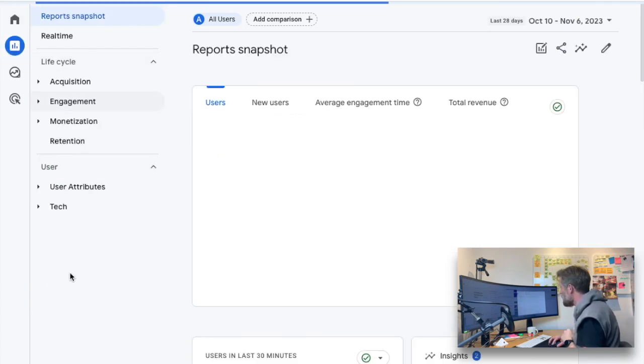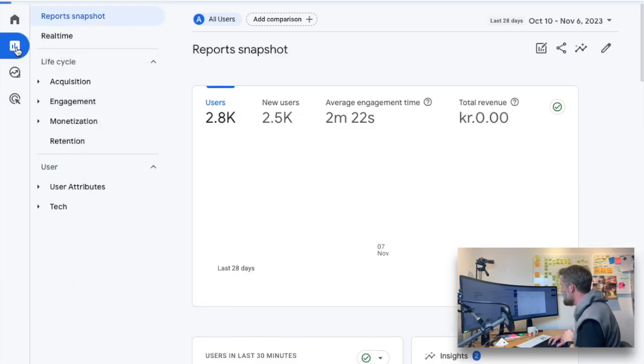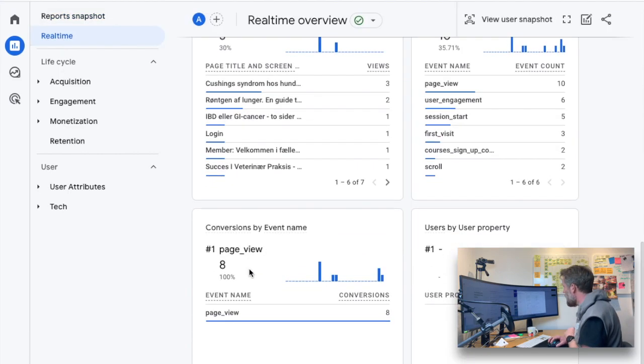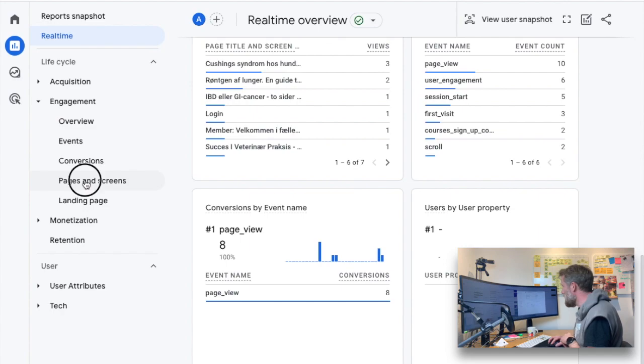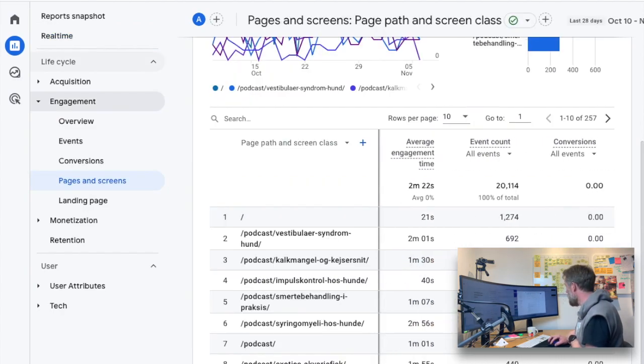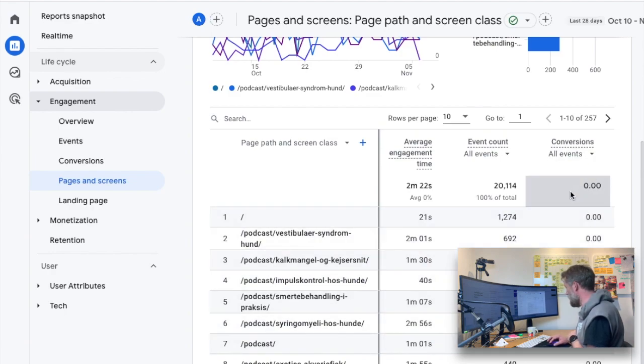You can also go to reports and real time, and you have conversions here, and this is the one I just ticked off. And one more place I want to show is back to pages and screens. You also have conversions out here to the right.